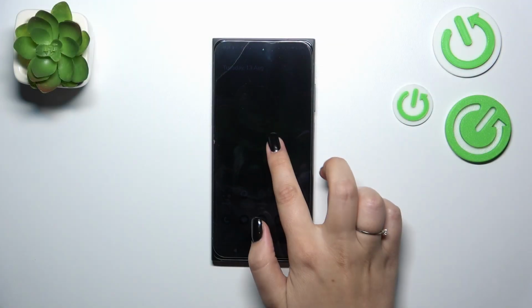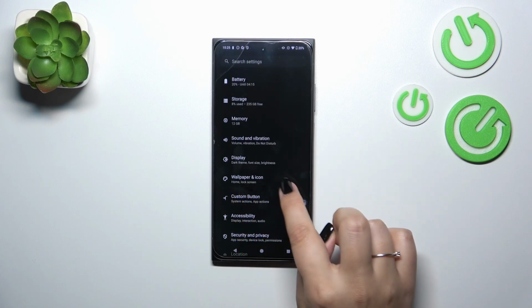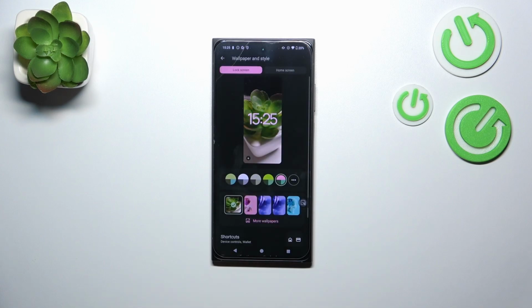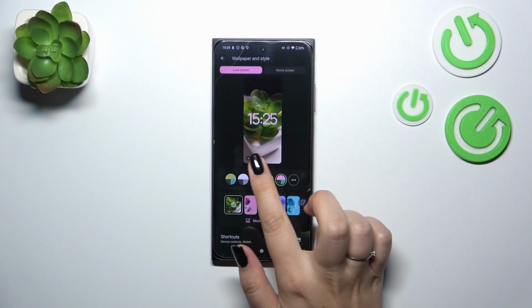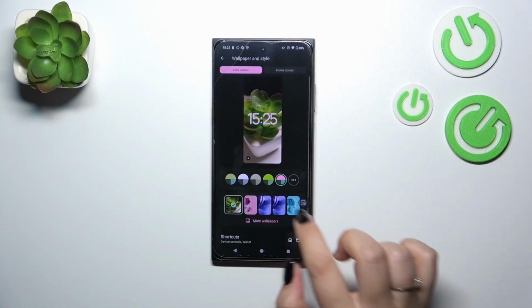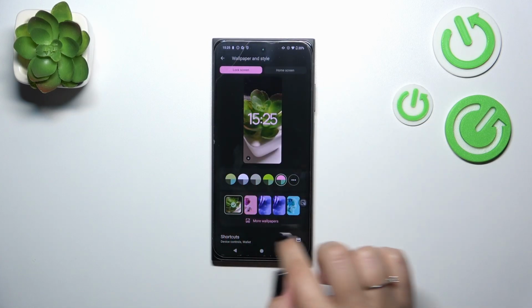So let's start with opening the settings, and here we have to scroll down to find wallpaper and icon. Let's tap. Now let's tap on the wallpaper and icon again. And here we've got the preview of our current lock screen and the home screen. Here we've got the colors which we can apply to the menu, and here we've got wallpapers.